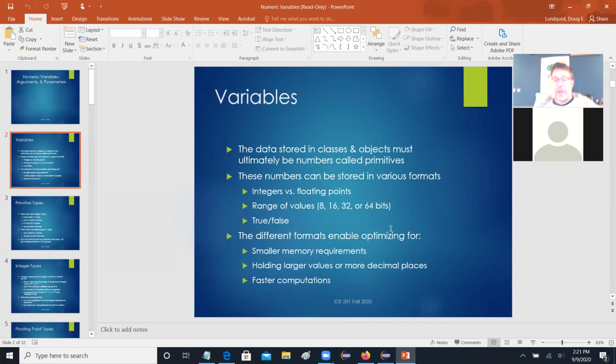Anyway, other thing, faster computations. In general, integers are processed much, much faster than floating point numbers. So that's a consideration as well. So again, the reason why you have these different variable structures is so you can use the right tool for the right job. You don't want to allocate extra memory or require extra CPU cycles to process stuff.